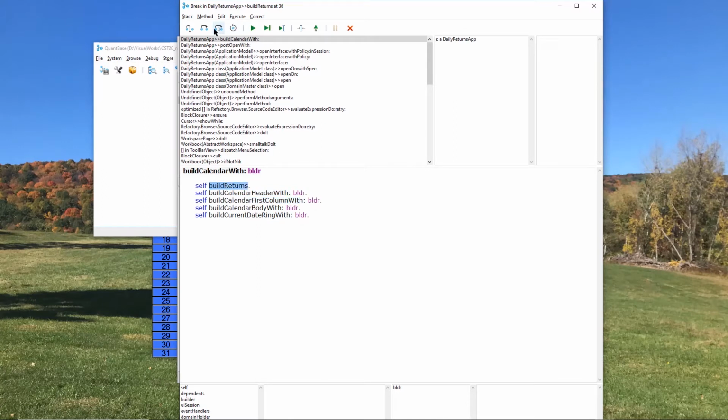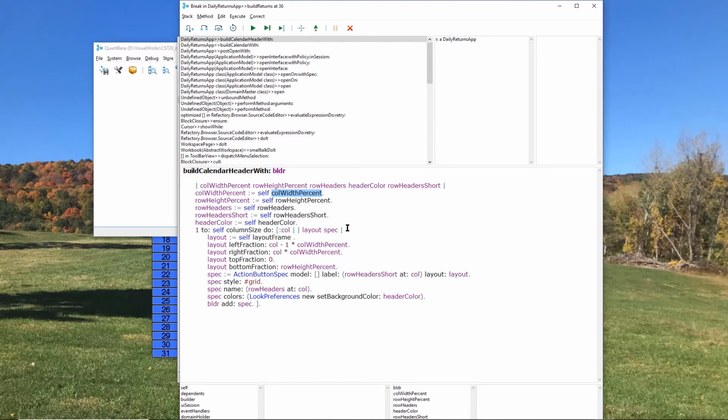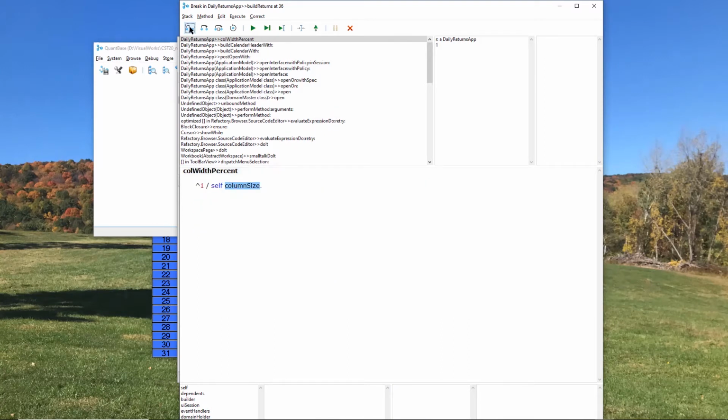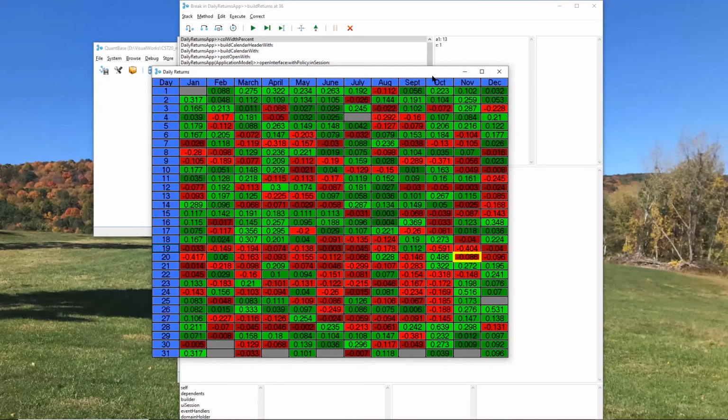Okay, let me start back up here. Build the calendar header. I first want to get my column width percent. I have the 12 months of the year plus an additional column, so I have 13 columns. Column size is 13, and it's simply 1 over 13. That's the width of each column, right? 1 over 13.